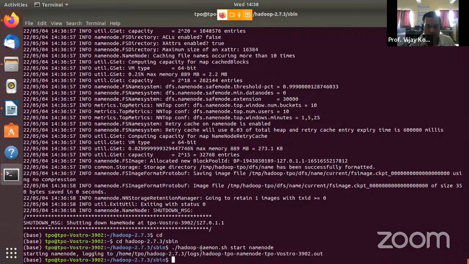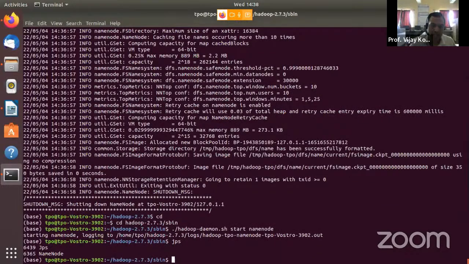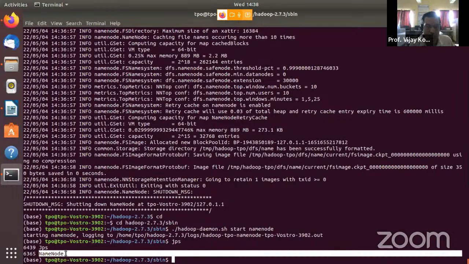Yes, after that your name node is started. How to check that the name node is started or not at the backend? We have one instruction, JPS. You just insert it and enter JPS. Then if you see here 6365 NameNode, yes, your name node is started.